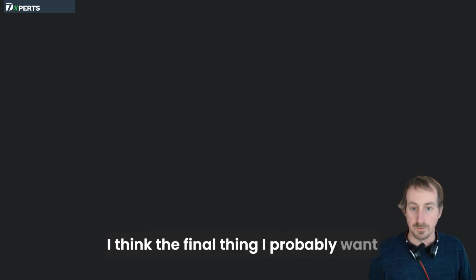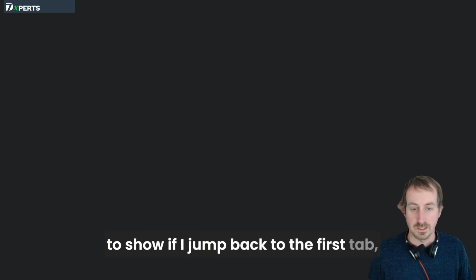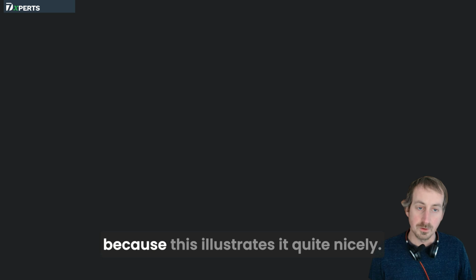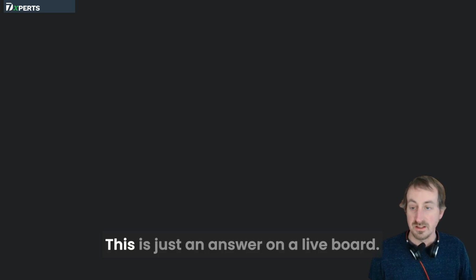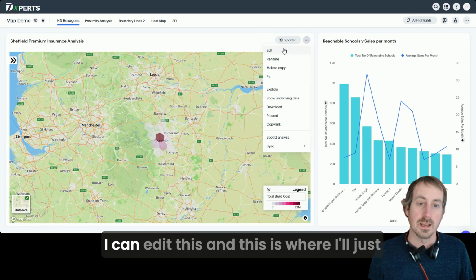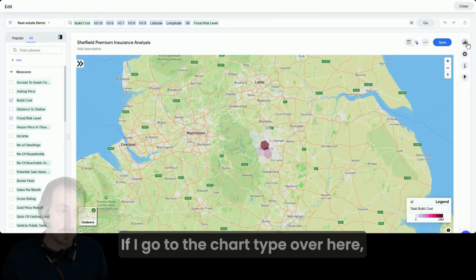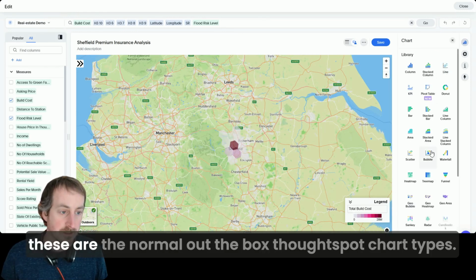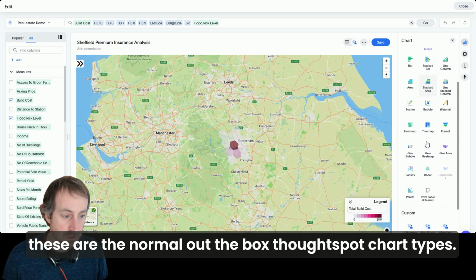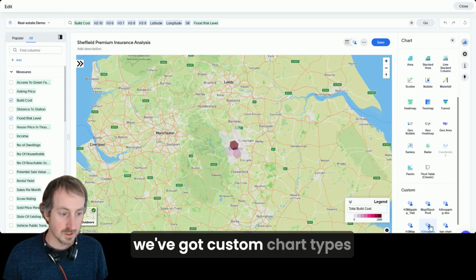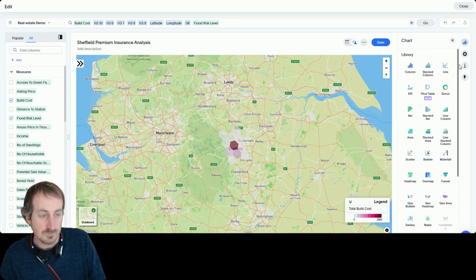I think the final thing I probably want to show, if I jump back to the first tab, because this illustrates it quite nicely, this is just an answer on a live board. And as usual, I can go and use Spotter against this data set. I can edit this, and this is where I'll show you some of the settings that we have. If I go to the chart type over here, these are the normal out-the-box ThoughtSpot chart types, and you see down the bottom we've got custom chart types, and ours is one of those.